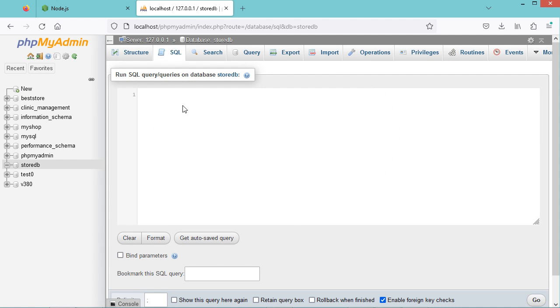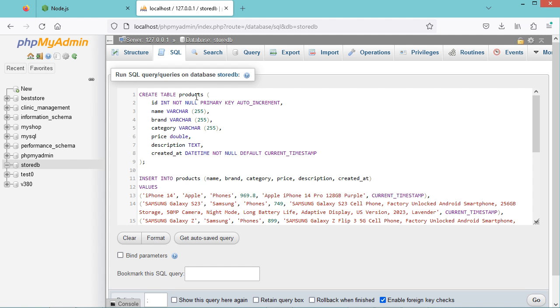Then here let's write the SQL queries that allow us to create a new table and to fill it with some data. So this is the first query. It allows us to create a database table called products. So we need the product ID, which is the primary key, and it is auto-incremental. Then we have the product name, the brand, the category, we have the price, the description, and also the date. So for the date, the default value will be the current date. Then this is the second query, so it allows us to insert some products into the products table. Now let's execute these two queries, so let's click on Go.